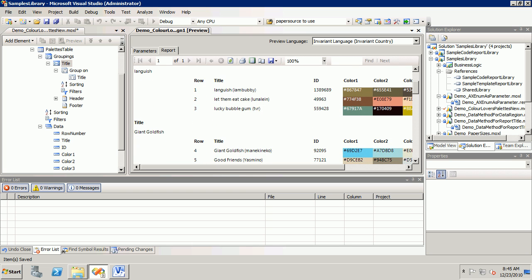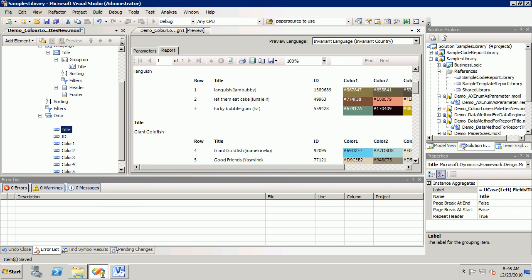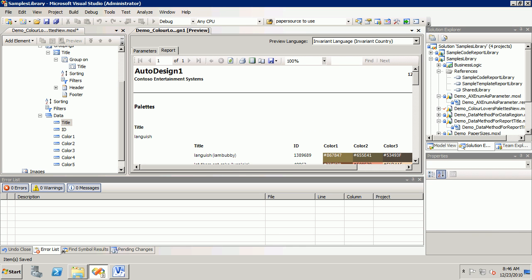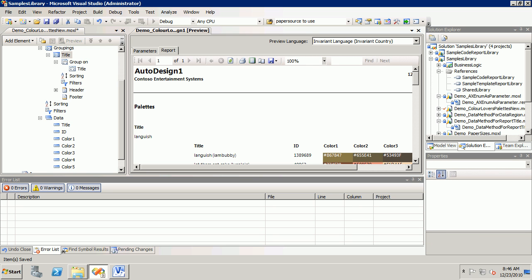Okay, everything looks good. And the next thing I want to do, just for simplicity's sake, is get rid of this row number. Oops, and I made a mistake actually. You can see that the title didn't actually change, right?